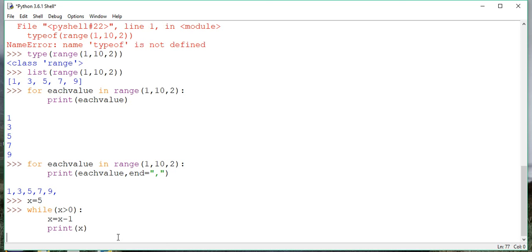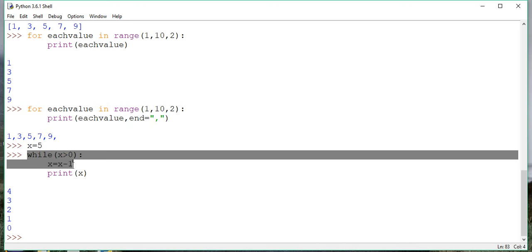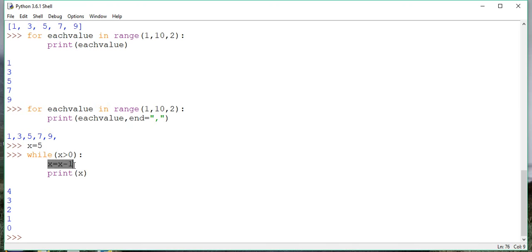That's it. So what is happening? x is initially 5, x enters this while loop, and x is decremented by 1, so x becomes 4 and it's printed. Again x becomes 3 and printed, x becomes 2 and printed, x becomes 1 and printed. When x becomes 0 and tries to enter this loop, 0 is not greater than 0, so nothing is printed. That's how a while loop works, and it's very easy.